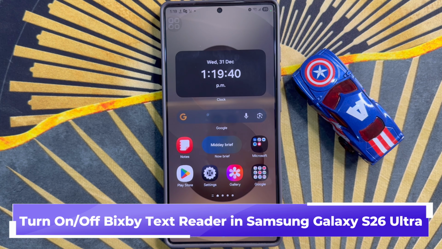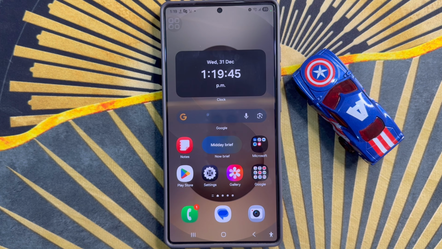How to enable or disable Bixby text reader in seconds on Samsung Galaxy S26 Ultra. So let's start the video.